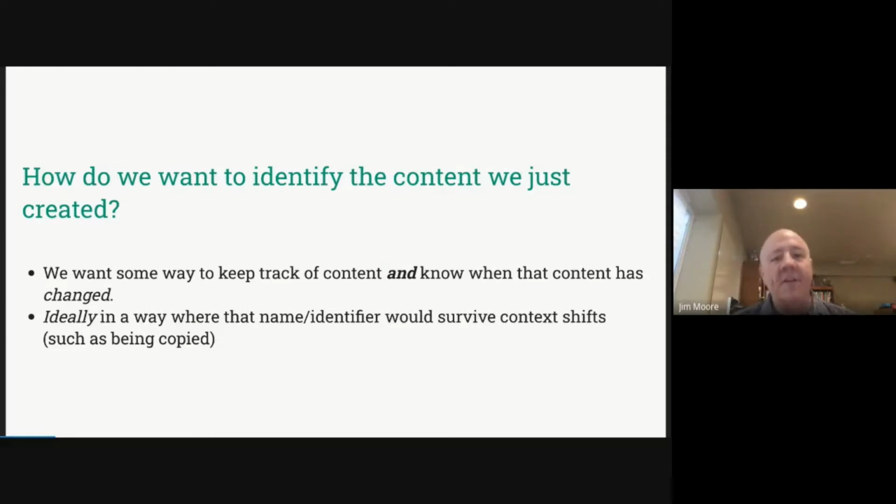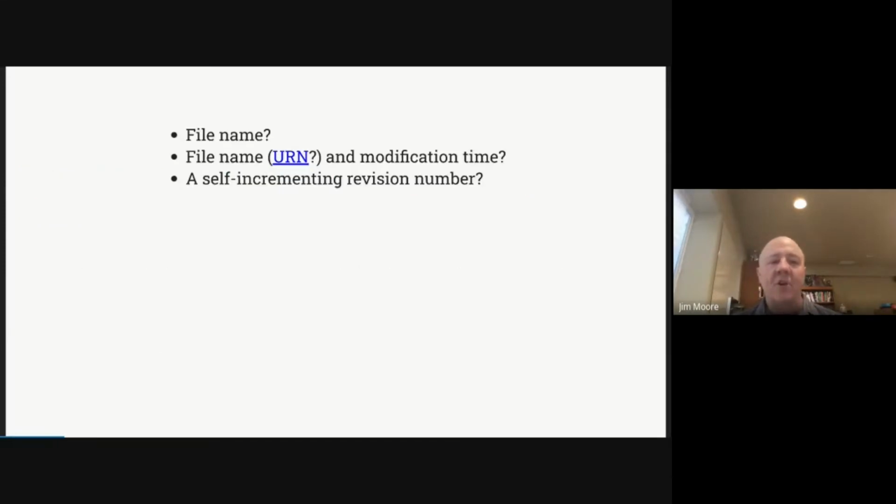And when you're trying to track things like source code, you don't necessarily care too much about the name of the file, though we will see that we do. But what's really important is the content of that file. So the file name obviously is out because people can rename things. Using a universal resource name and modification time, maybe, kind of.